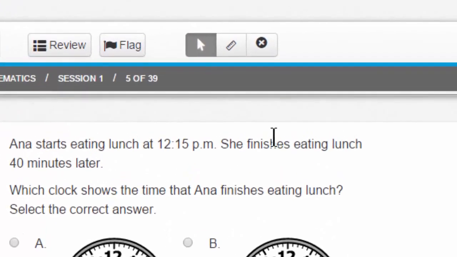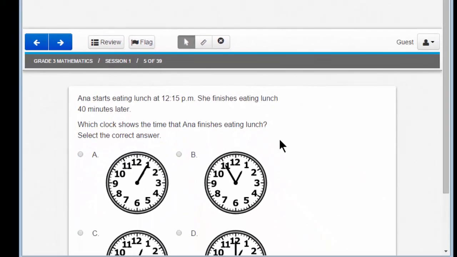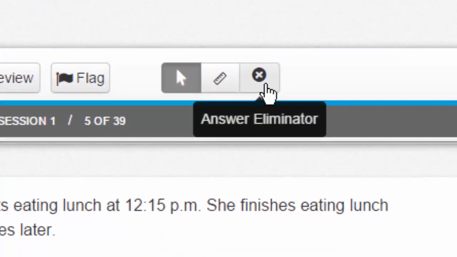Let's scroll to the top toolbar. You'll see a few buttons up here, and you'll notice that the pointer button is clicked. When the pointer button is clicked, you'll see the arrow floating around the screen. I use the arrow, the pointer, to navigate back and forth and to enter answers and perform other actions. But now I want to look at the answer eliminator. Click that button.